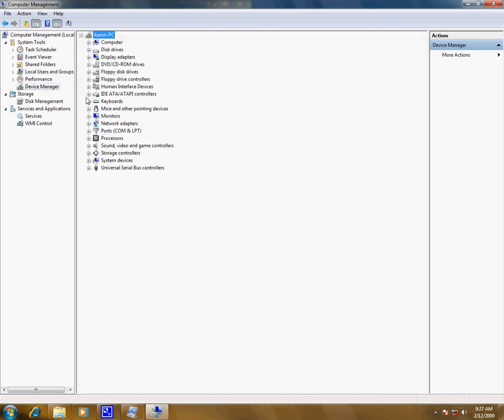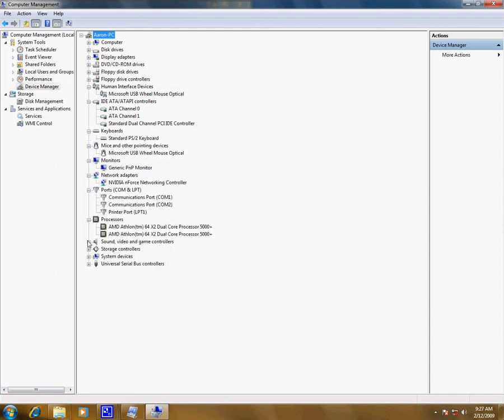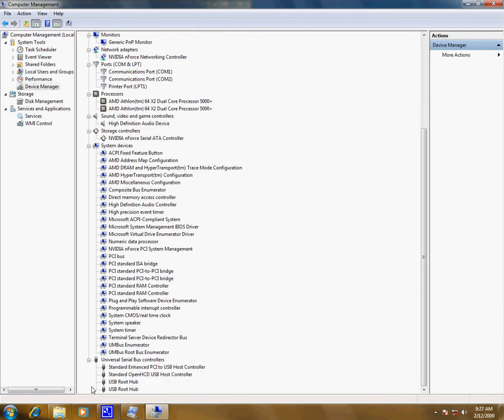This is the Device Manager telling you all your parts that are on your computer with drivers. Look how they open. That's so cool. Wow. It's pretty awesome.